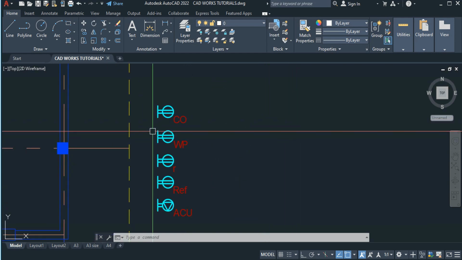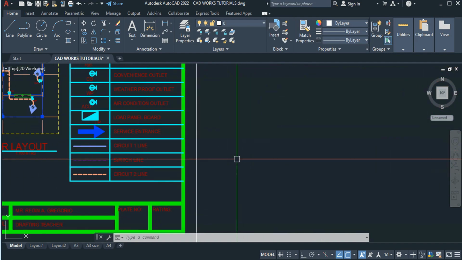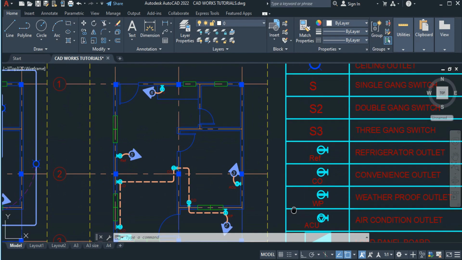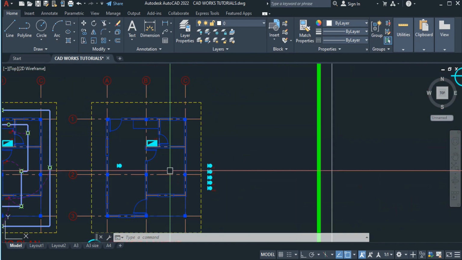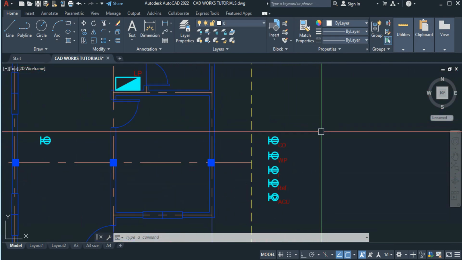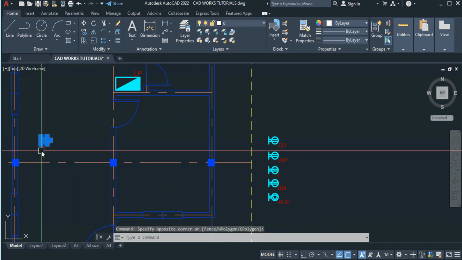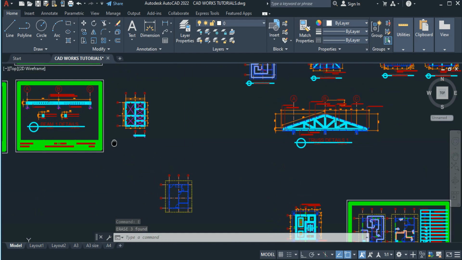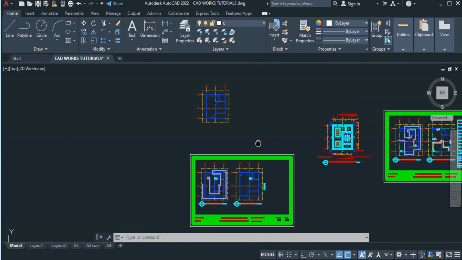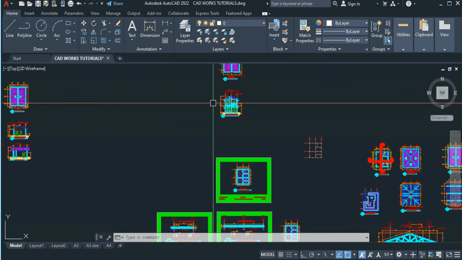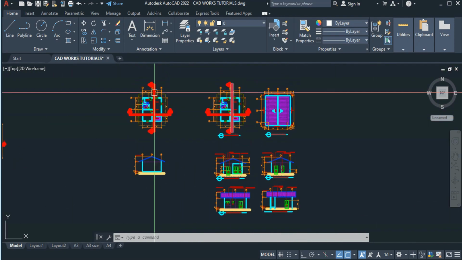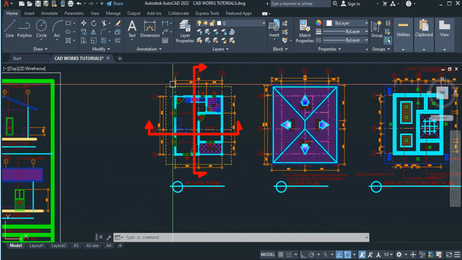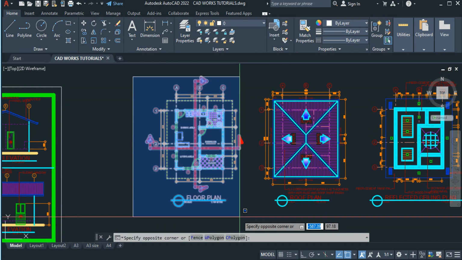So what other symbols did we miss? Okay, let's check. CO, ACU, waterproof, range, and ref. So none so far. So before you position everything in their positions here, kindly please review your floor plan. Okay, check your floor plan first to see where the positions of the possible appliances are.